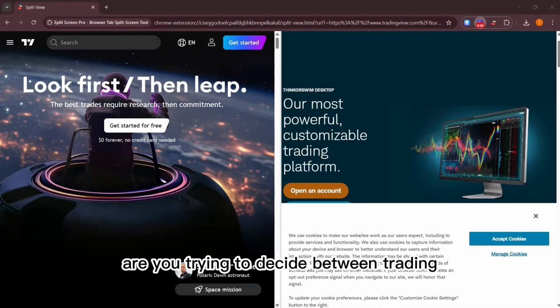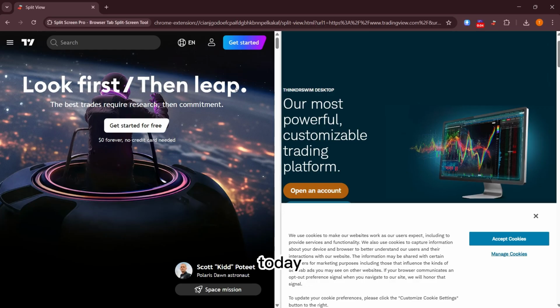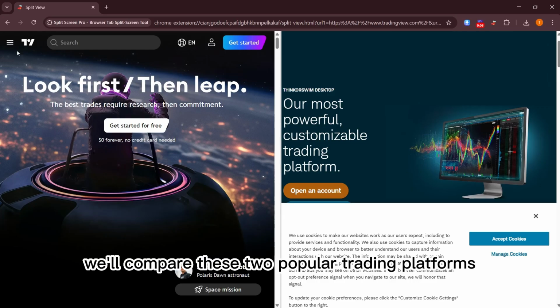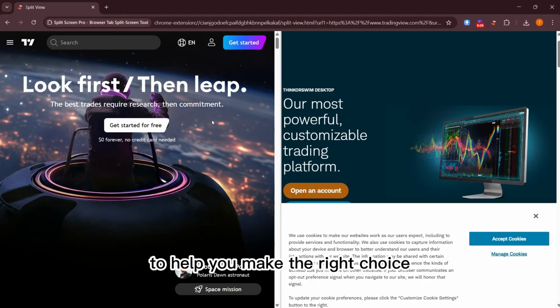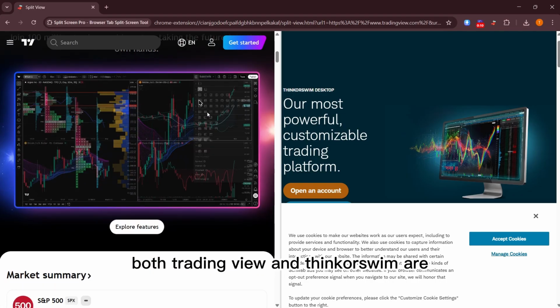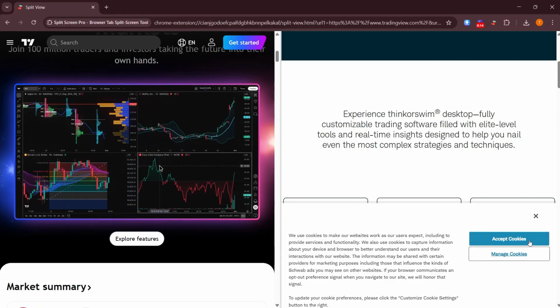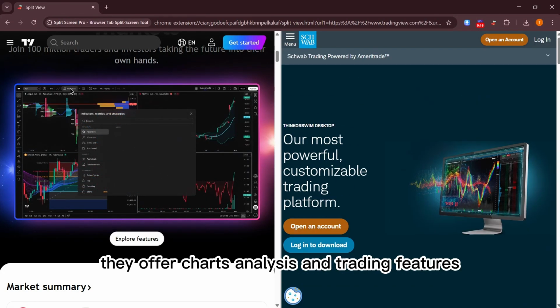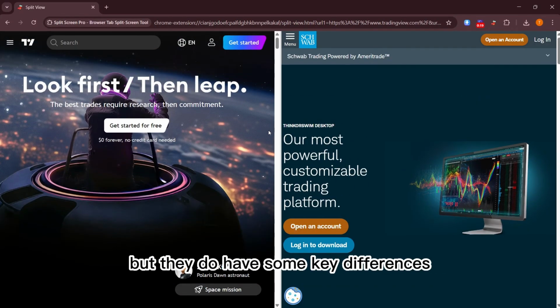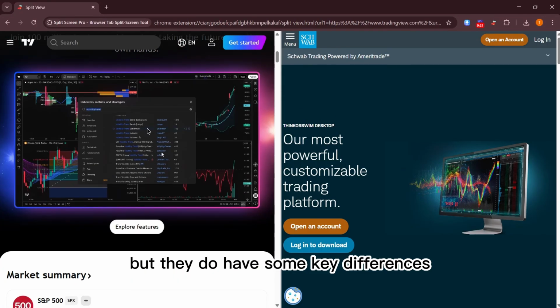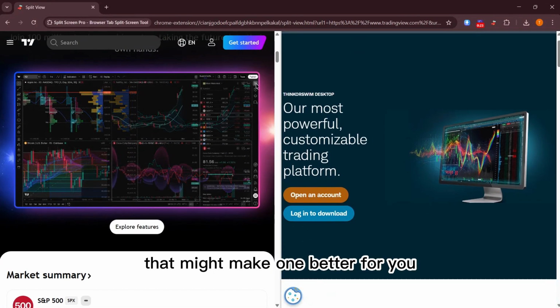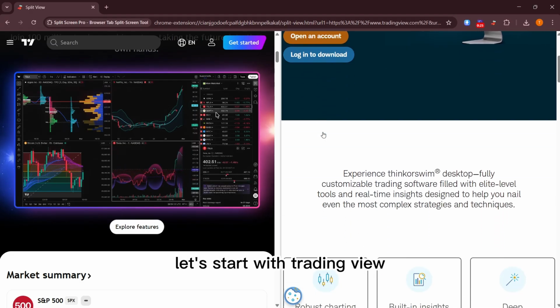Are you trying to decide between TradingView and ThinkorSwim? You're not alone. Today, we'll compare these two popular trading platforms to help you make the right choice. Both TradingView and ThinkorSwim are powerful tools for traders. They offer charts, analysis, and trading features, but they do have some key differences that might make one better for you. Let's start with TradingView.